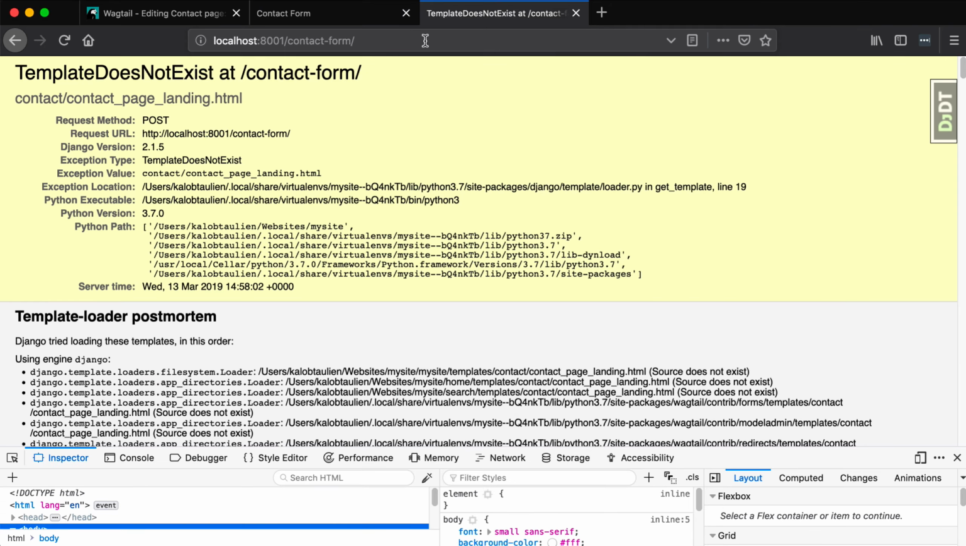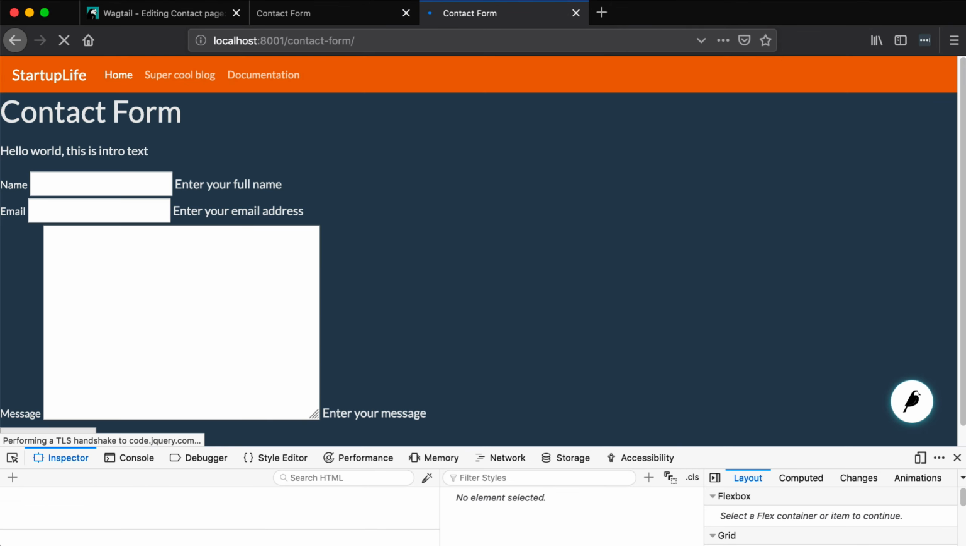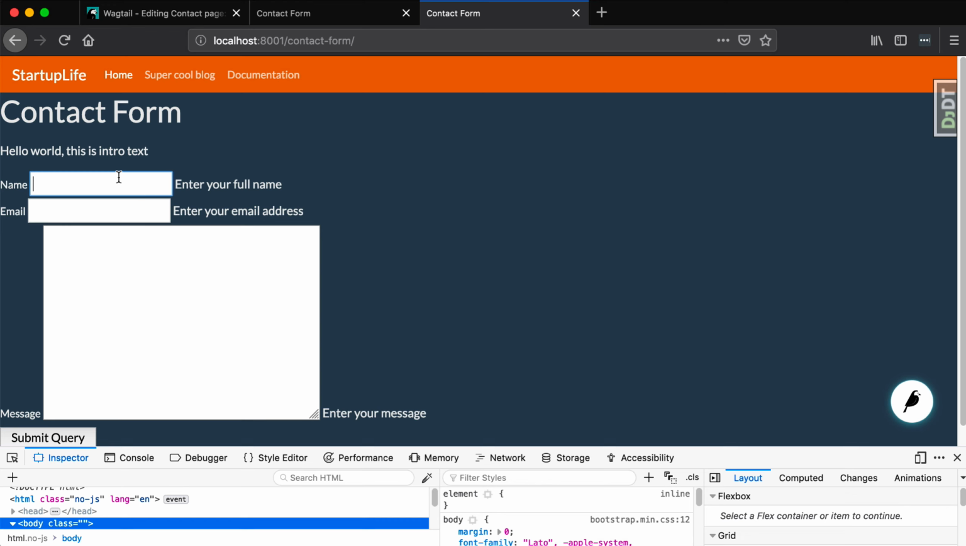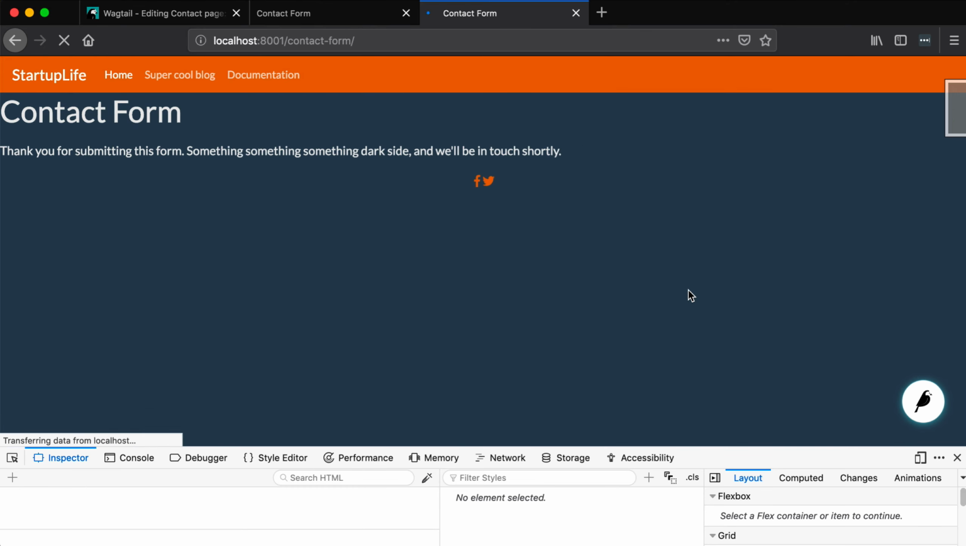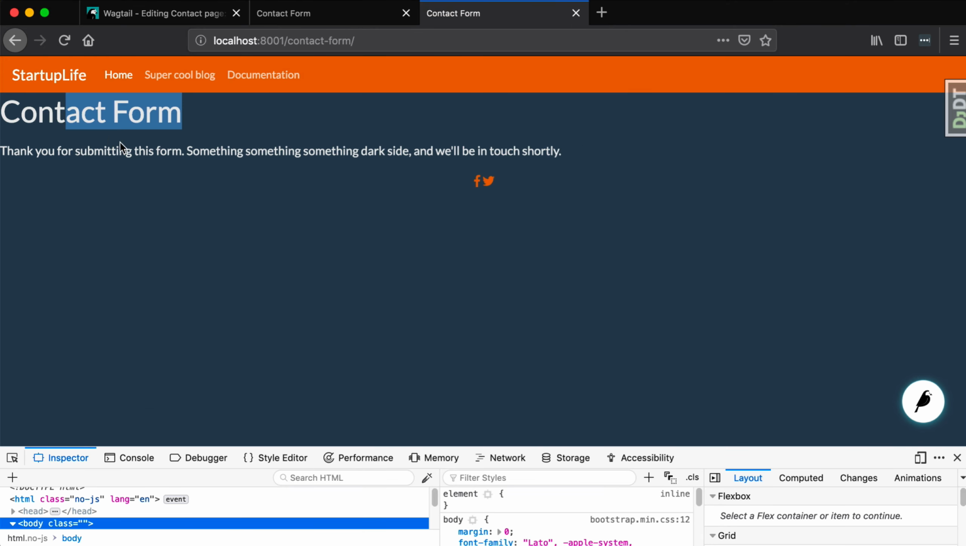Now, as proof that this is going to work, what I'm going to do is refresh this page, and I'm gonna fill this in again with Jacob Tavlian, and his email is example@example.com. It doesn't really matter. Submit query. And now our form actually works.